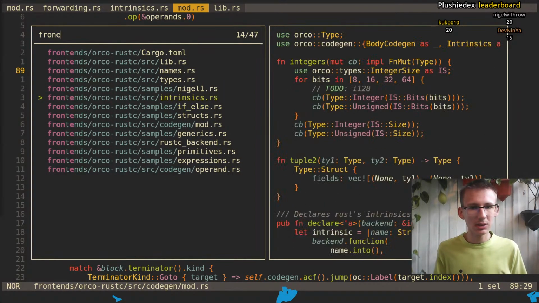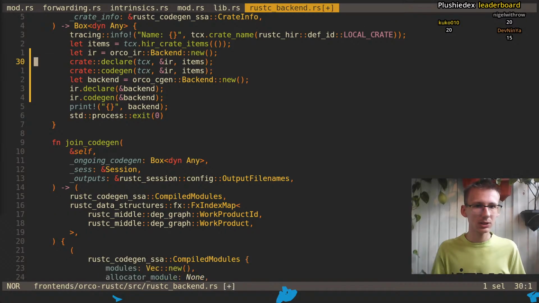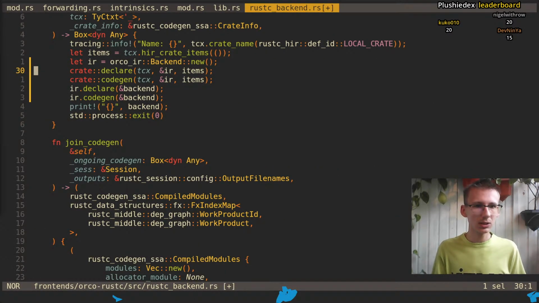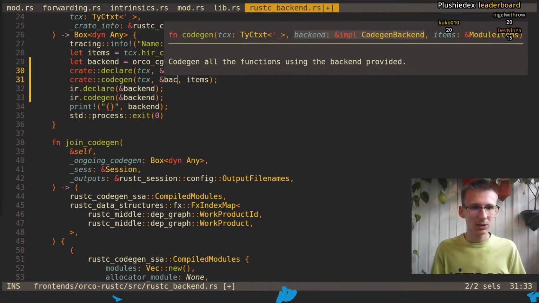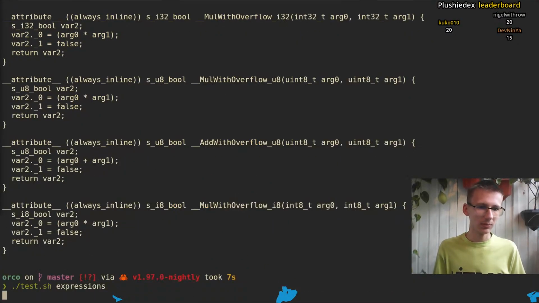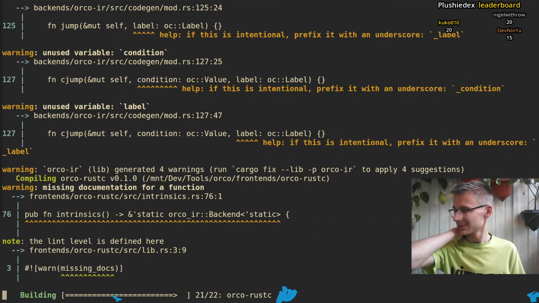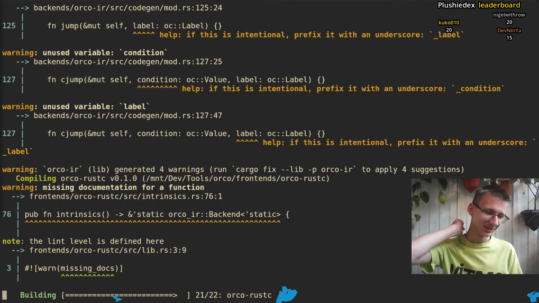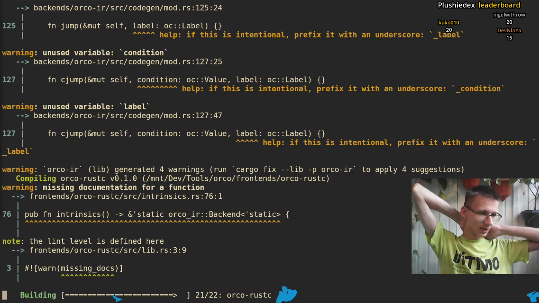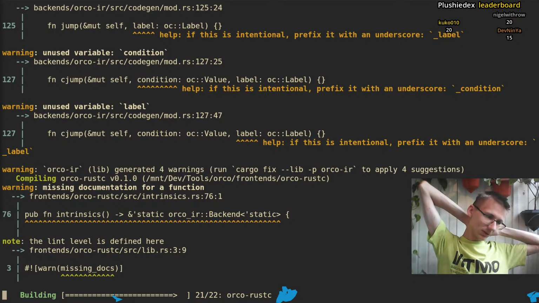I just didn't get rid of the old intrinsic stuff, so I don't need that. And I can also get rid of that because I am using IR for its intended purpose, for what I made it for, at this stage. So this should generate a lot less C code.